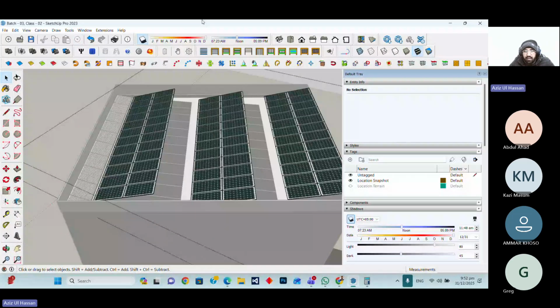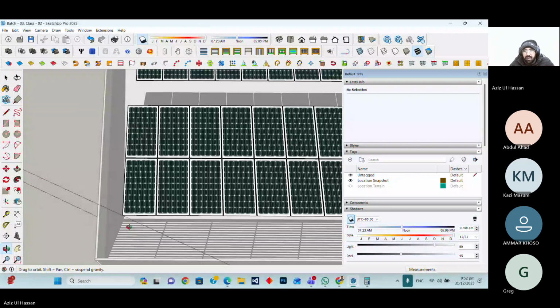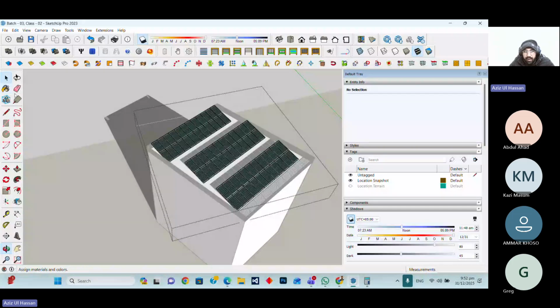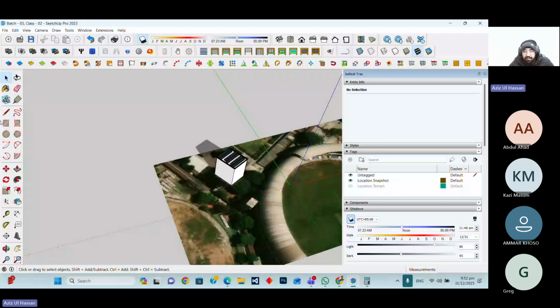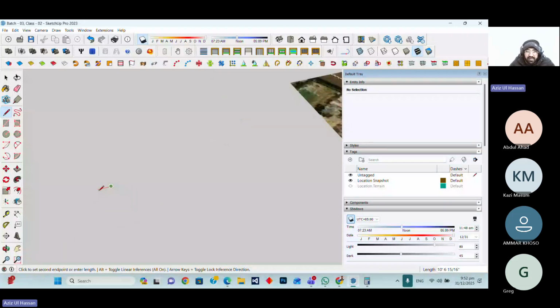Now you have to make the structure of the PV modules. Okay. So here we just go outside of that, and make the blocks of 1 feet by 1 feet. It should be the normal practice that it should be 15 by 1 by 1 by 1.